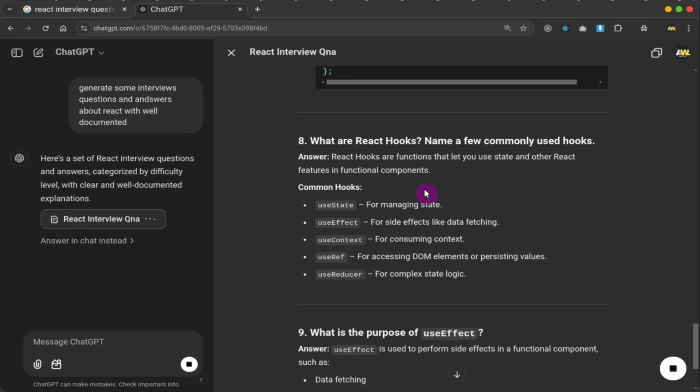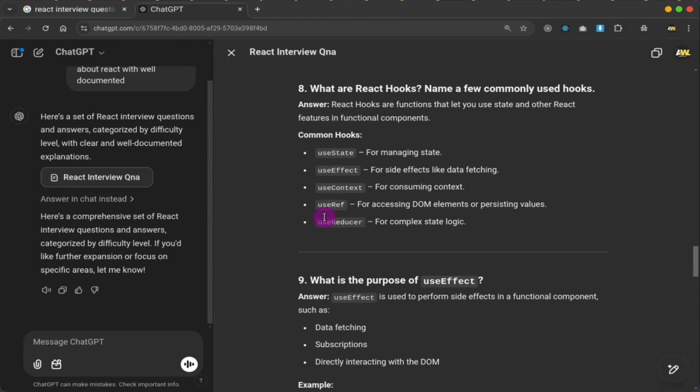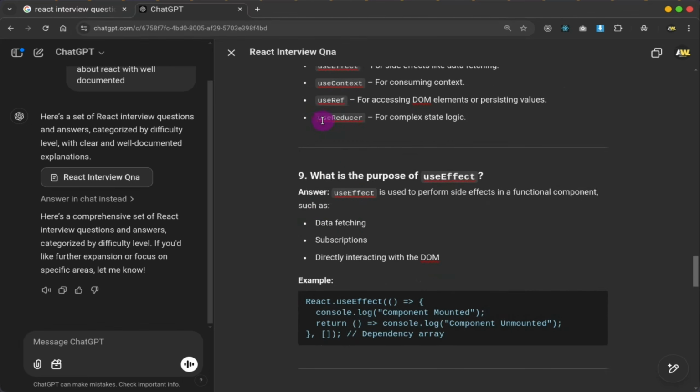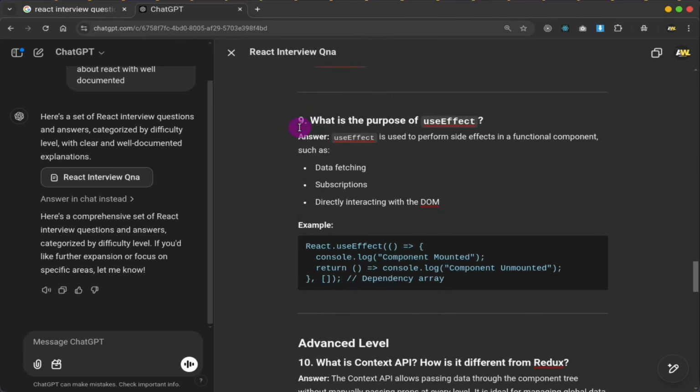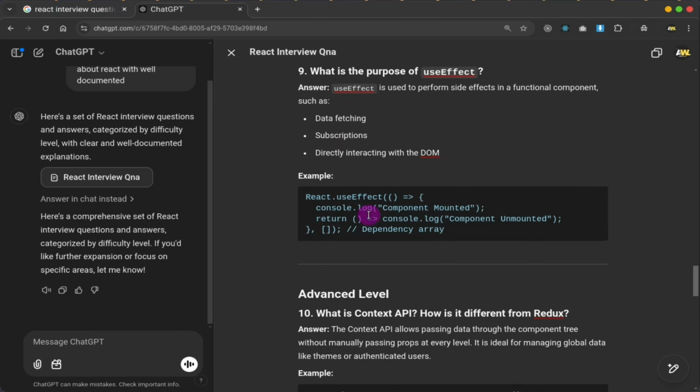So the main or common hooks in React: useState for handling temporary data, useEffect for handling side effects or fetching data from APIs, useContext for passing data between pages, useRef for working with the DOM and holding a value that will not re-render whenever it changes, or you can use useReducer to handle complex state logic. Like, what is the purpose of useEffect? Data fetching, subscriptions, directly interacting with the DOM, something like that.